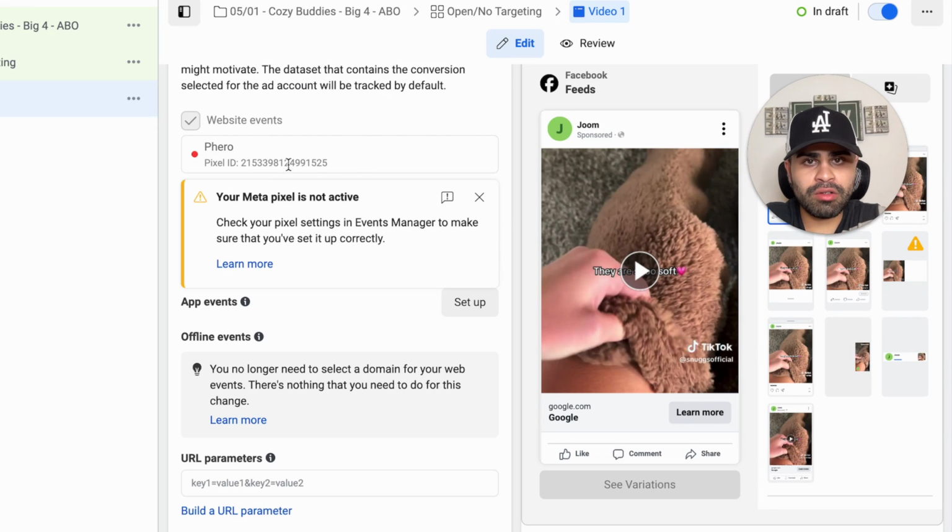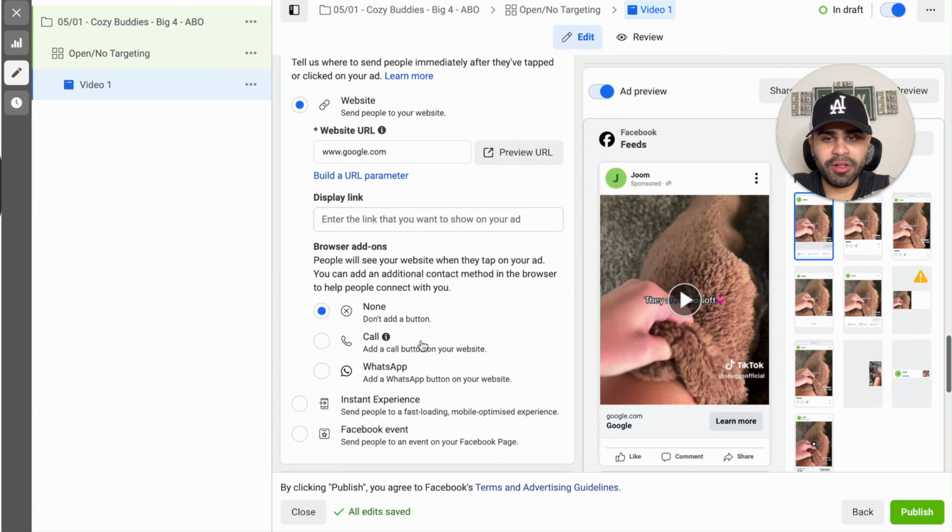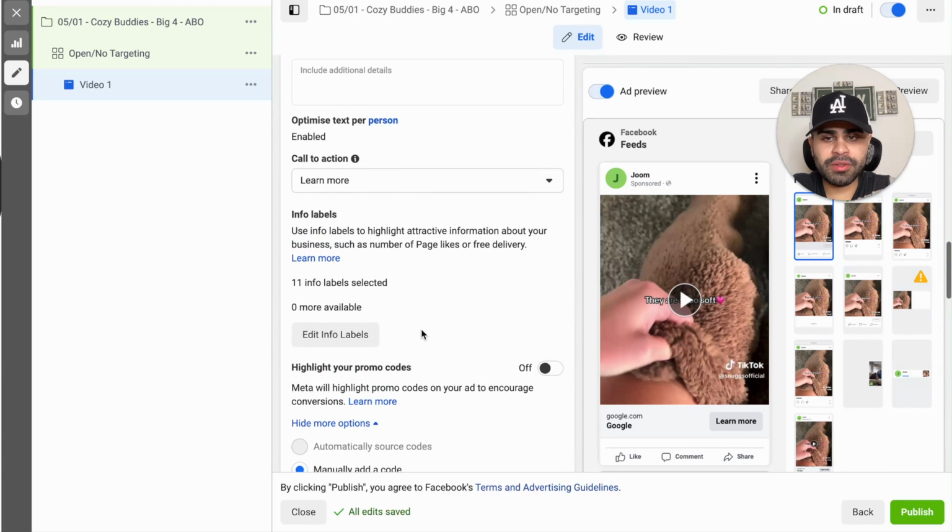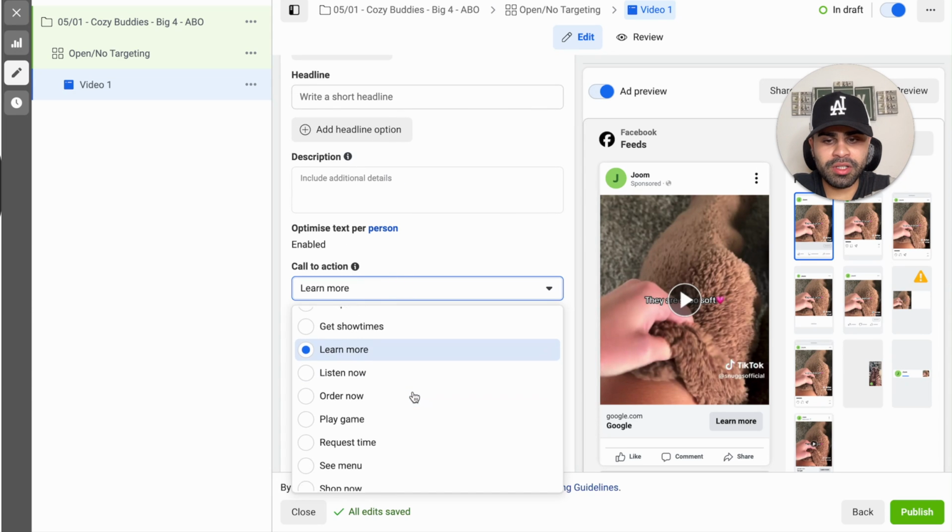Obviously my pixel is not going to be active because it's not getting live traffic. Leave everything else pretty much at default. Okay, now let us go to the call to action. So I like to put shop now.